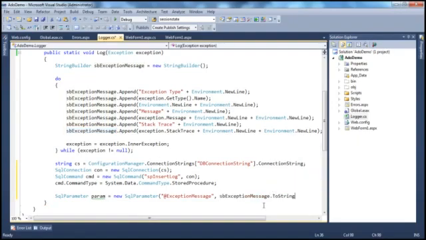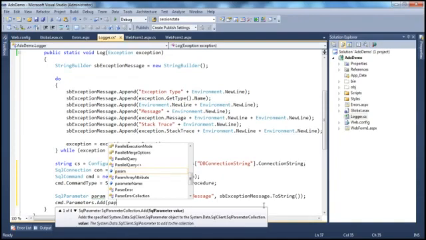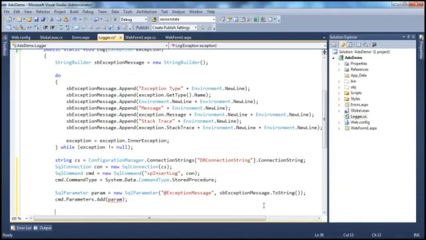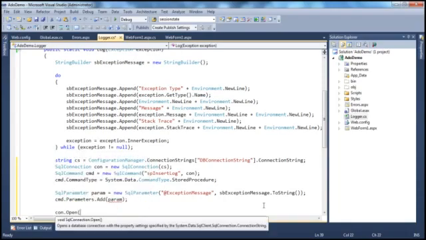And since that is a string, let's convert that to string. So we have the parameter. Next we need to associate this parameter to the command object using the parameters collection. So command.parameters.add, the parameter object that we have just created. And finally, open the connection.